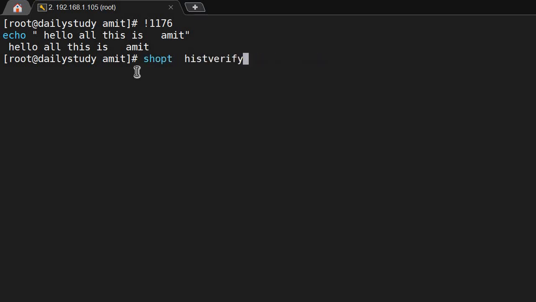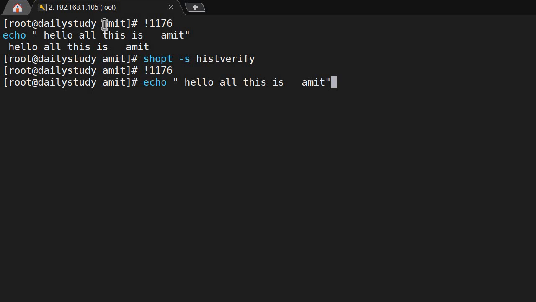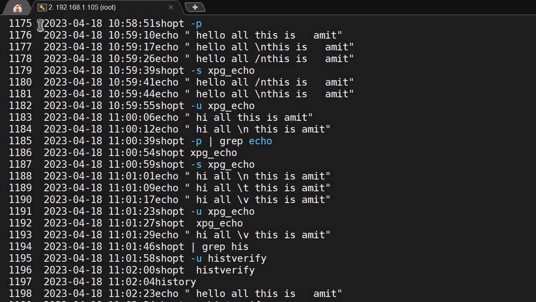But if you enable this option, before executing the command, it will ask you for confirmation. Like !1176, same. So it's printing that command and waiting for my input. Will you press enter? So before performing that history command, it will ask you for verification. Yes, I want to execute. Similarly, another history number like 1175.